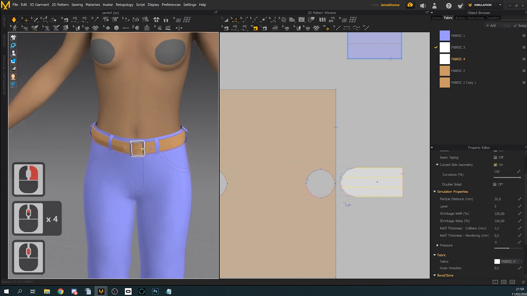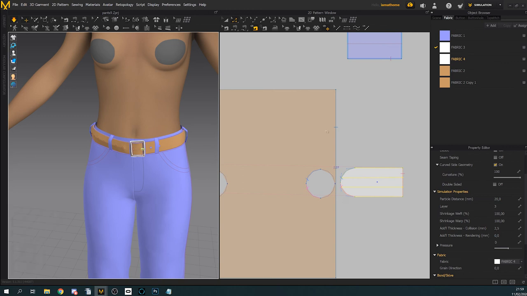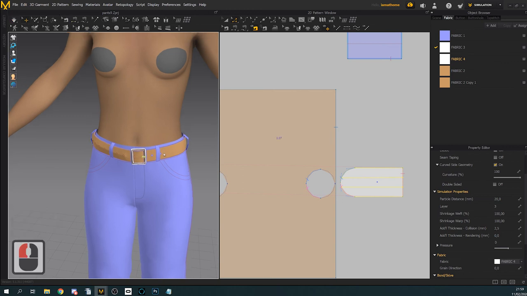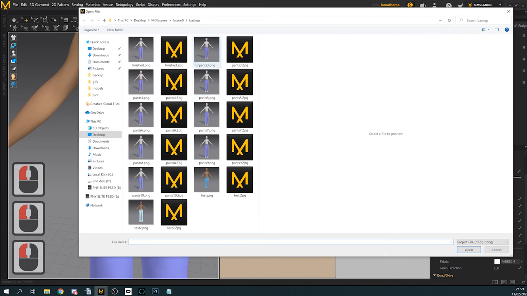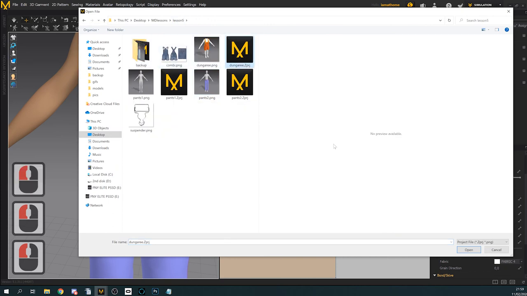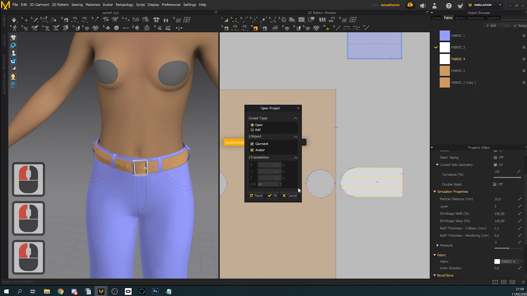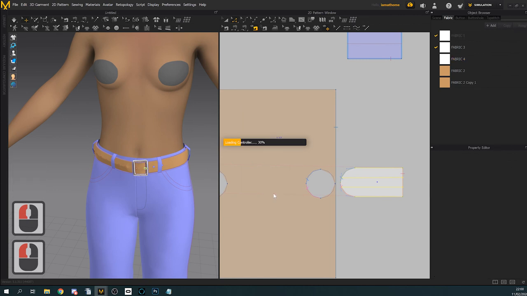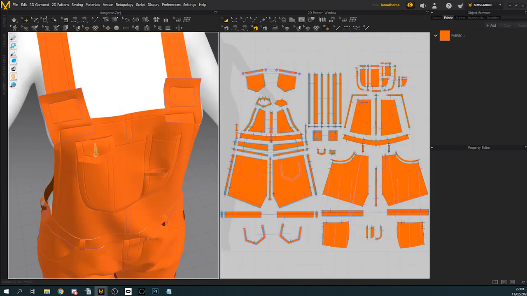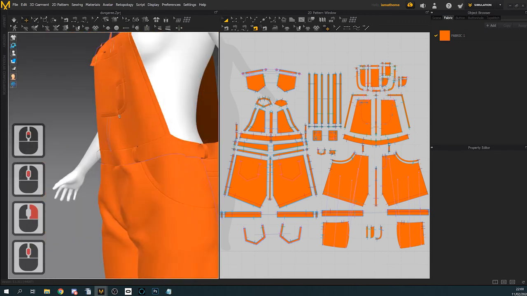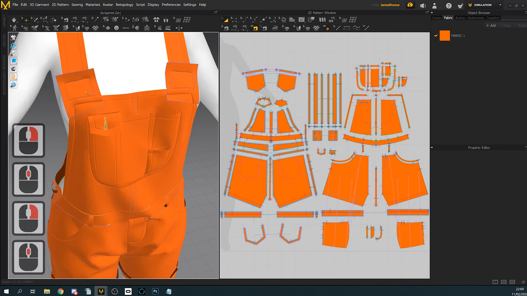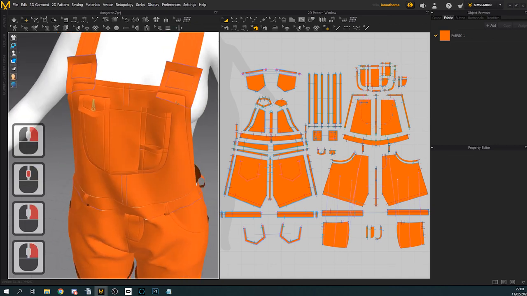Now, I also promised suspenders, so I'm going to show you quickly how I did them with my overall. I'm going to open the project. No, I don't want to save this. Suspenders are different. In this small tutorial, I'll show you how I did my overall. Maybe you can remember that I have the suspenders here. Now, what I did is pretty simple.